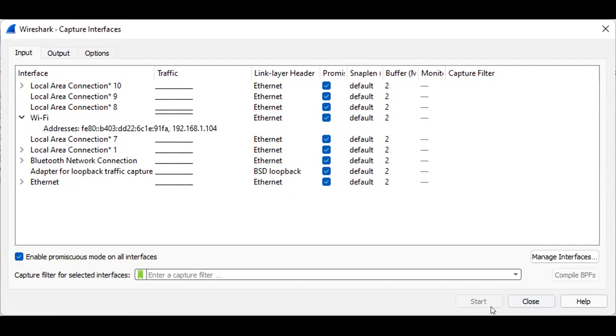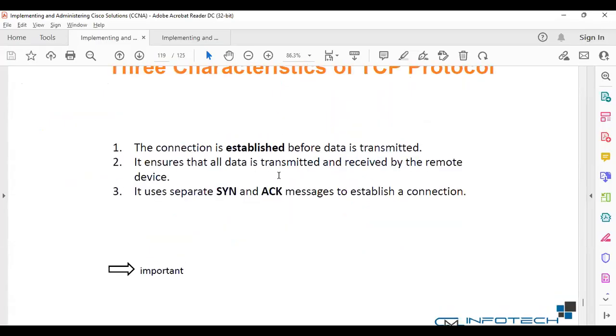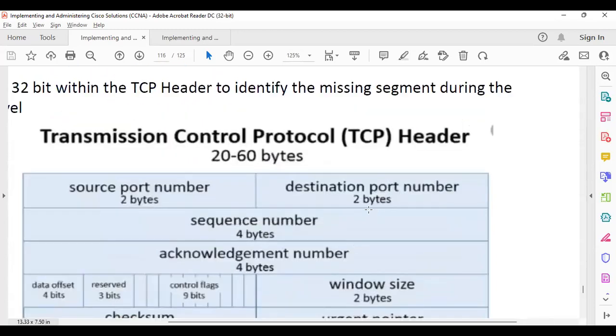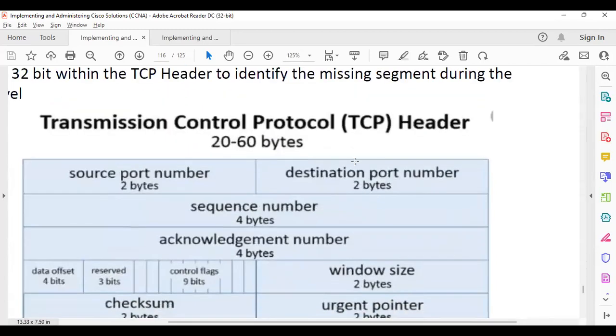I just wanted to cross-check the slide. If you look into the slide, you can see source port, destination port, sequence number, and acknowledgement. Just remember four points: source port, destination port, sequence number, and acknowledgement. This will be compared in the reality. I filtered my Wi-Fi network connection, which is connected to the internet.